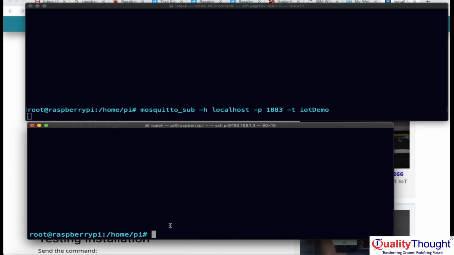Now mosquitto_pub. This is the publisher, guys, and then tag h, localhost, tag p 1883, tag t topic. What is the topic? IoT demo. So the same topic.